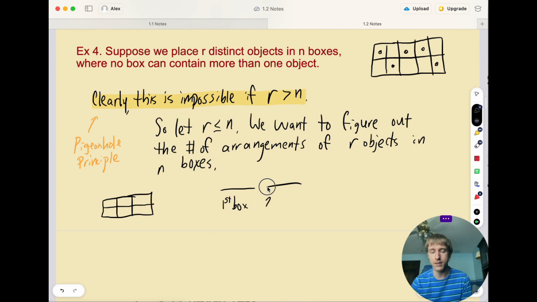And maybe this is going to be the second box that you place an object in, and so on and so forth until this is the rth box. You can't repeat boxes, as we've said. So let's just do the math.